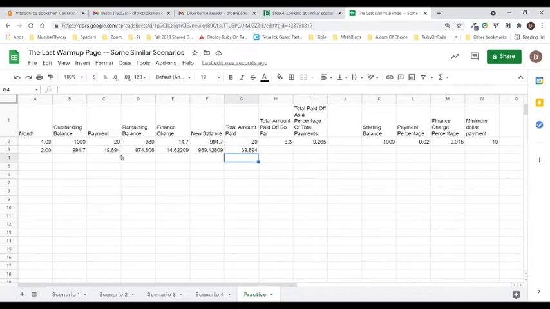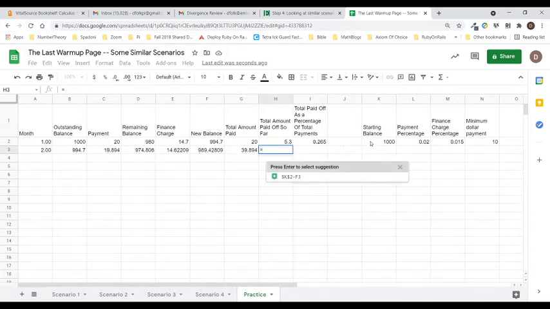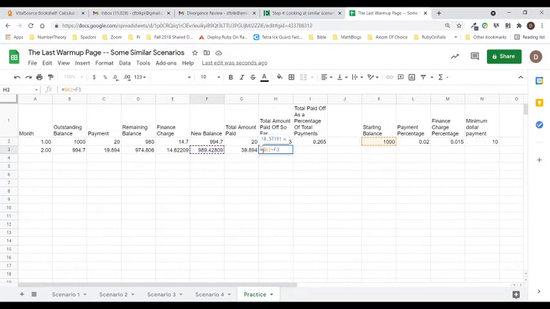The total amount paid off so far should be the $1,000, right, minus our new balance right there. Now, the new balance should change as I drag down, but I don't want that 1,000 to change as I drag down. So I'm going to make this a dollar sign, and make this a dollar sign, and that way that 1,000 won't change as I drag down. So I paid off about $10.57. That looks good. Now the total paid off as a percentage of total payments, I think I can get that just by dragging down like that.